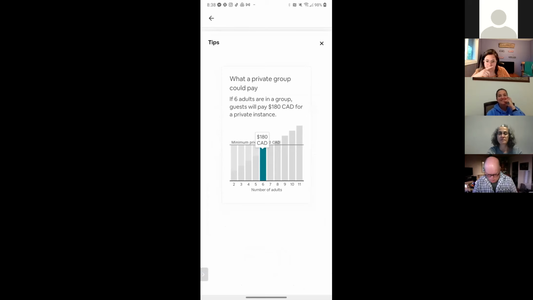And then it again shows you how a private group could pay compared to your regular price. You can see here that regularly, if I had 2 book for a private, I get 180. Whereas if I just got a group and just had 2, I would only make $40. And you can see how it goes up from there.